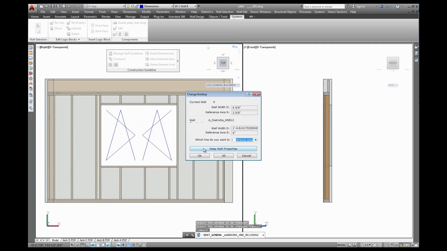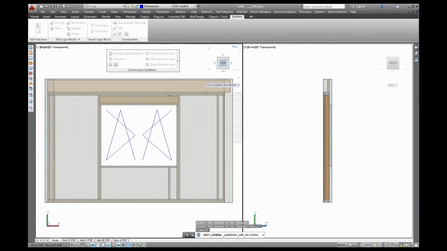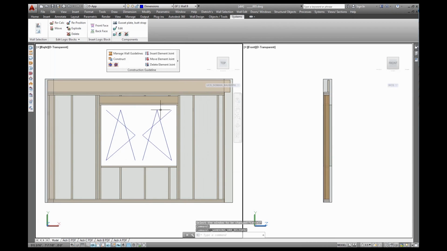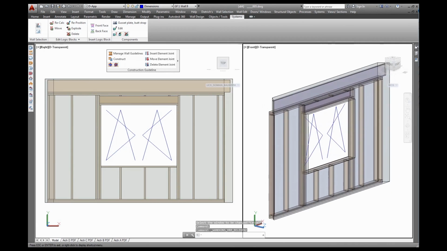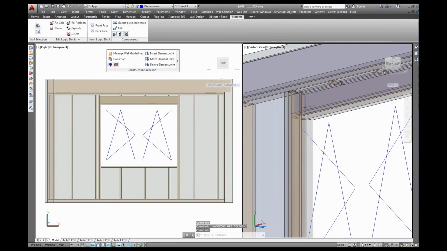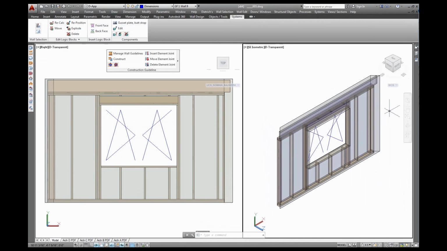Same routine as before. Keep the wall properties. This will rebuild the structure from scratch. And I have an entirely different header detail applied. So if I turn that into a 3D view here, I can get a better shot at the header detail. That's double headers here. So like that I can just pick out the detail I want to have for this course.